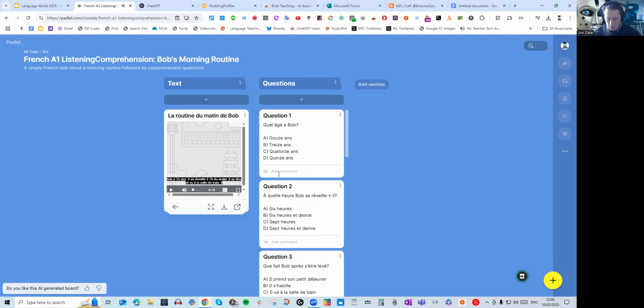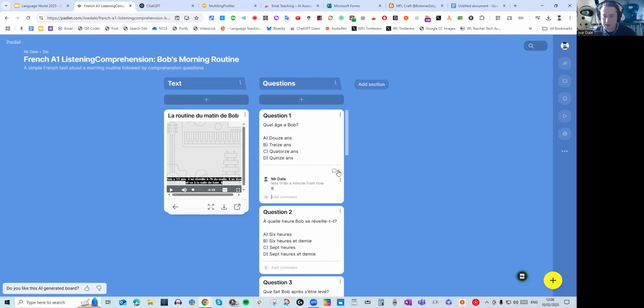We could either ask the students to write in the answer. We could put in, for example, letter B like that. But the problem with that is that everyone will see everyone else's answers unless you've got moderation turned on, which I do have here. And because I'm the teacher, that's why it's appearing. But if I was a student, it wouldn't appear. I'll show you that in more detail in a second.